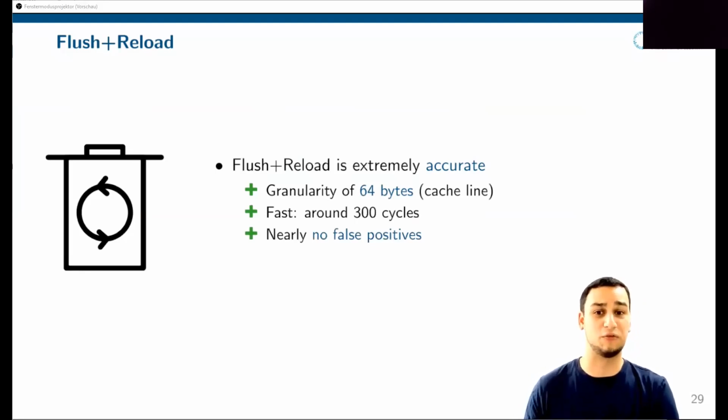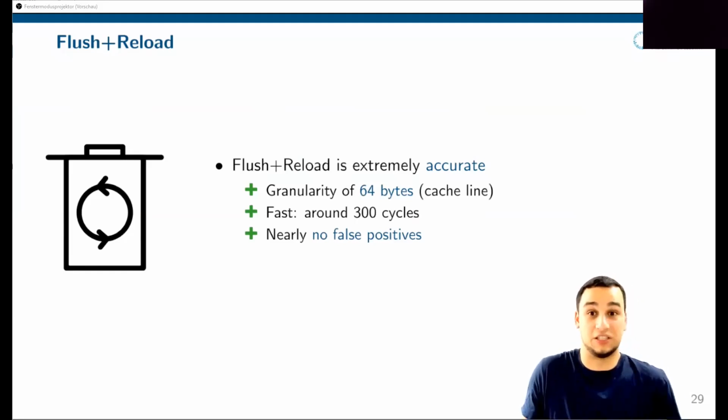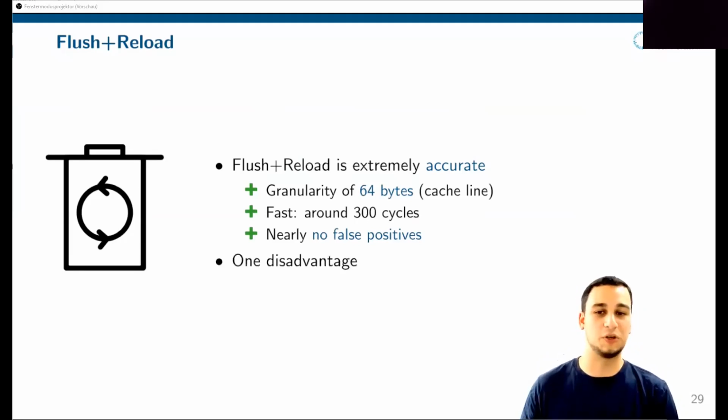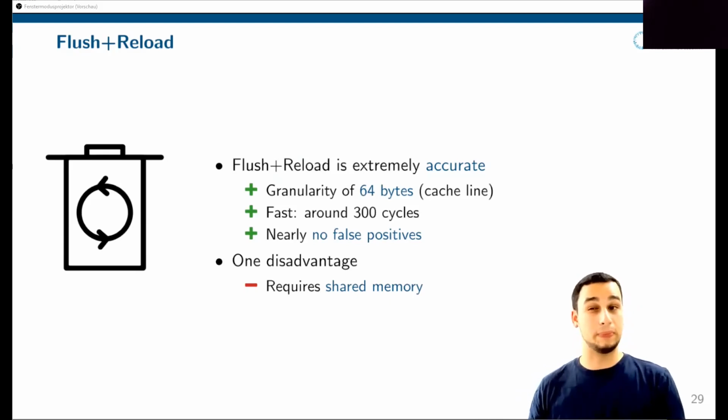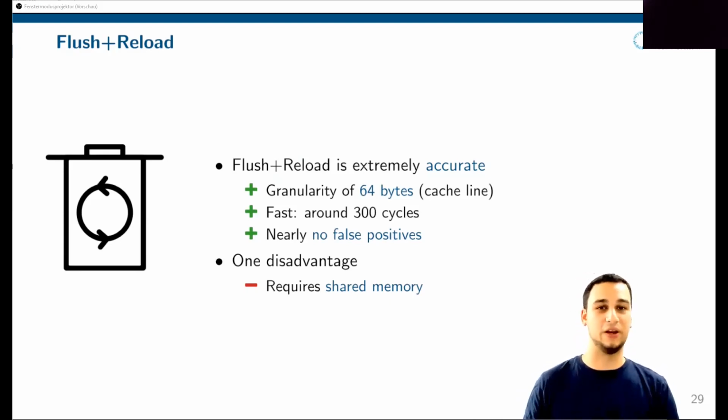We typically don't get false positives because data just does not appear on its own in the cache if no one accesses that, except for prefetching. But typically, we don't have false positives. But it also has a disadvantage. It requires shared memory. So we can only attack an application with which we share memory. So for an attack, it might be a bit of a limitation, but we can do something else with flush and reload where we don't care about that limitation.